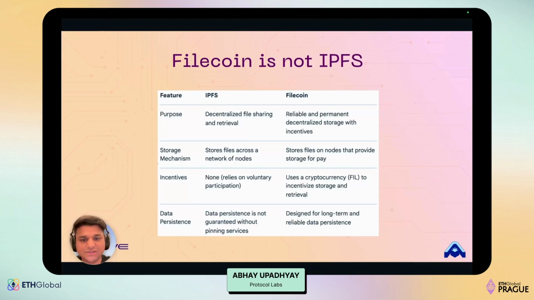Incentives to run an IPFS node: you don't get an incentive. It's completely voluntary participation. Whereas when you participate in Filecoin, the storage is incentivized and you are paid in cryptocurrency, that is Filecoin. So for data persistence in IPFS, as the participation is voluntary, there is no guarantee that the storage provider would store your data, but in Filecoin, as it's incentivized, the SP has an incentive to store your data.